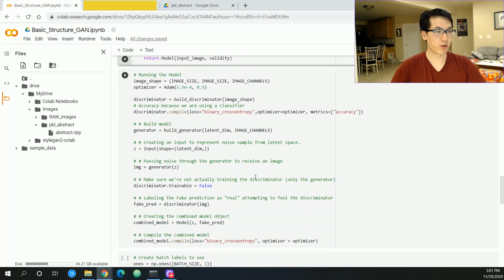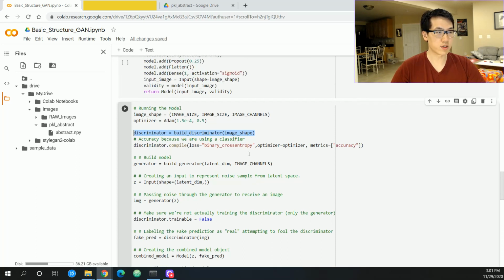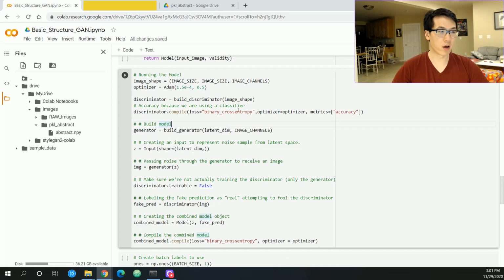Now this is where the nuts and bolts are going to be. This is where you define your typical image shape. You've got your sizes, your length, width, and number of channels. You've got your optimizer over here. You want to build your discriminator based on the image shape, which is just running the function from up above. We'll be using binary cross entropy, which is essentially just binary classification, determining whether the data that's coming in is either fake or real, and that's where the accuracy metric is going to come into play. And then you have your generator.